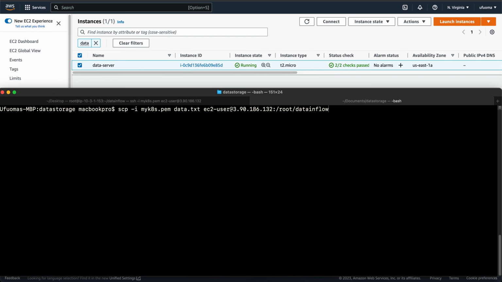Which is root slash data inflow, and that's the location in my cloud server, right? So I want this file to use the secure copy command to use my SSH, that's my keypair, using my keypair to transfer this data to this server, and to this very directory. So let's go.